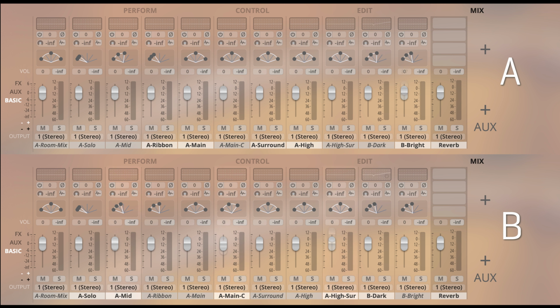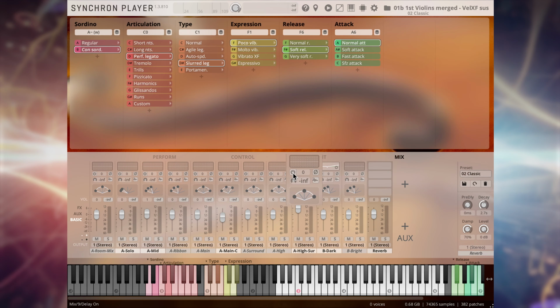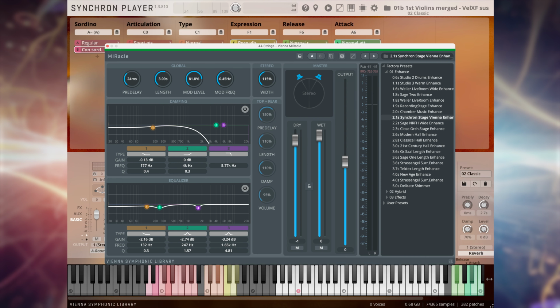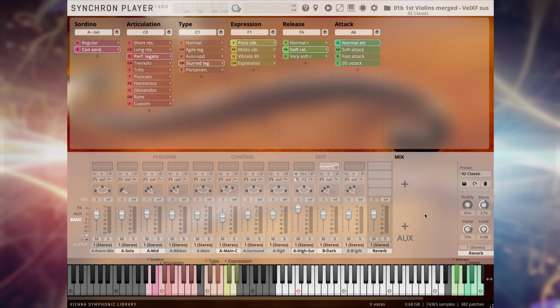The aim was to create a harmonious blend between the two groups, so I adjusted channel volumes to achieve this balance. If you want, you can go into more detail and add a delay or reverb to individual microphones to enhance the depth of the Synchron stage. I wanted to keep it simple, so instead I just added the Miracle plugin on the master bus. The possibilities with this library are endless, so take your time experimenting and crafting your unique sound.